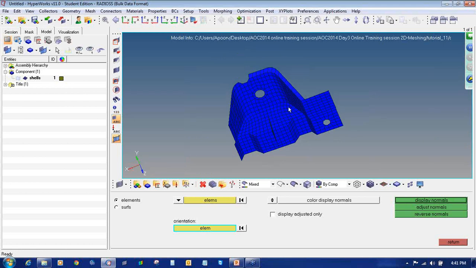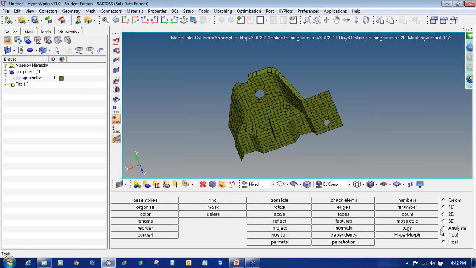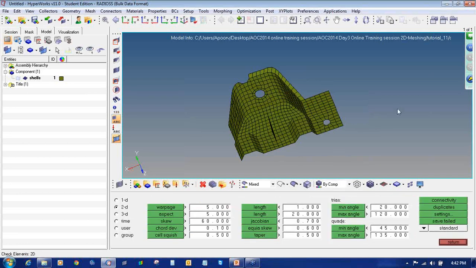So it has to have, all the elements should have proper normals along all the elements. Then we will see how to review the quality of the elements using the check elements panel and how to improve that. So I will click return, go to tools, check element panel, or press F10 from the keyboard. That is the shortcut of it.